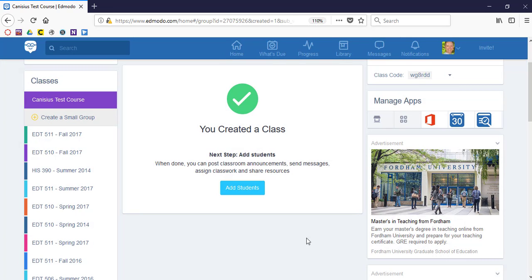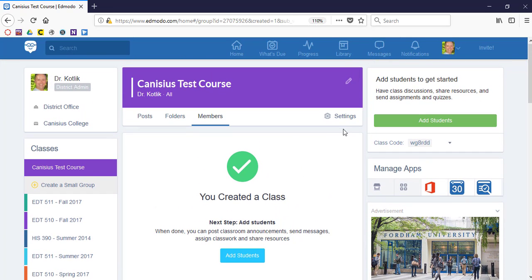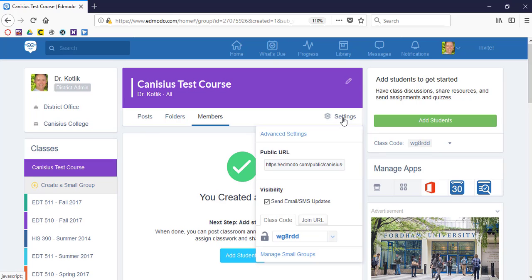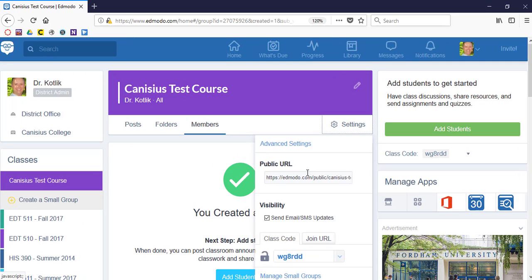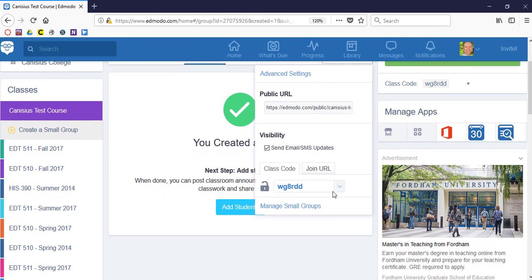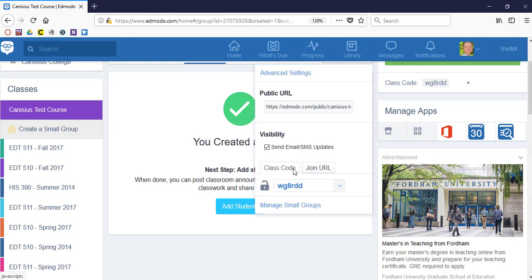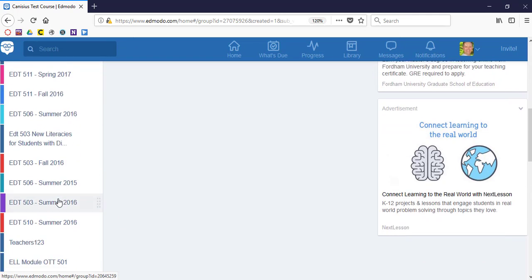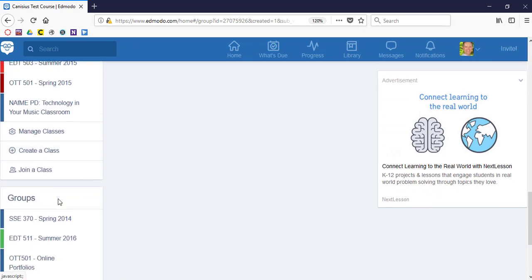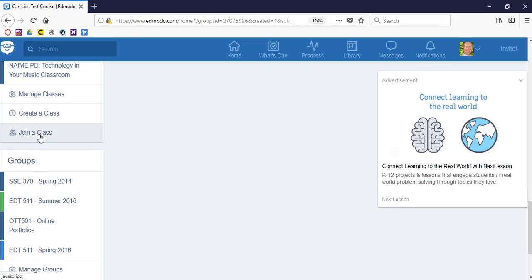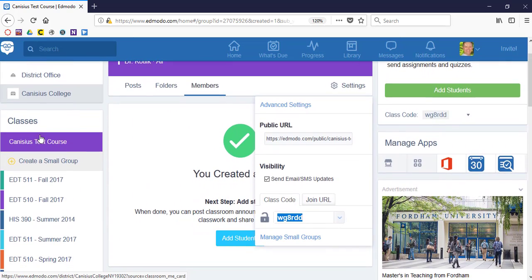Now another way you can do this is if you go into the settings of the course. This is the public URL. It means that if you make your course public, anybody can get at it from this area. You can also give students this class code to join. You just copy that class code, and then they can put that class code in to join a course. Remember we went down here, we had the join a course, and I'll get back to that momentarily. That's one way they can get into your course.